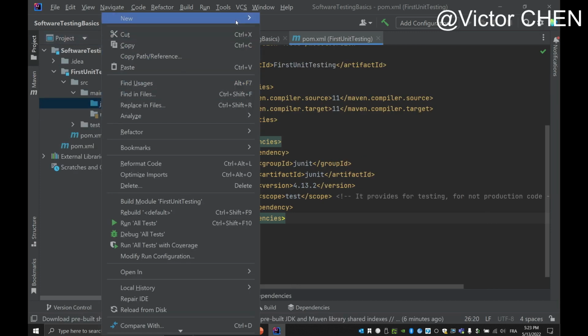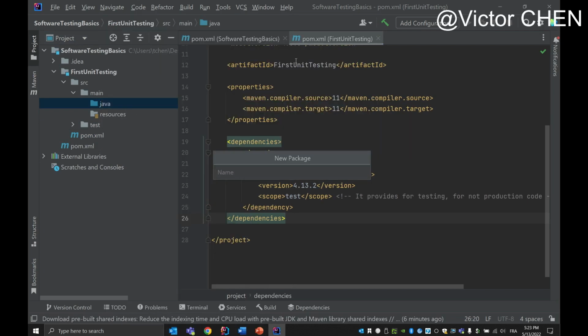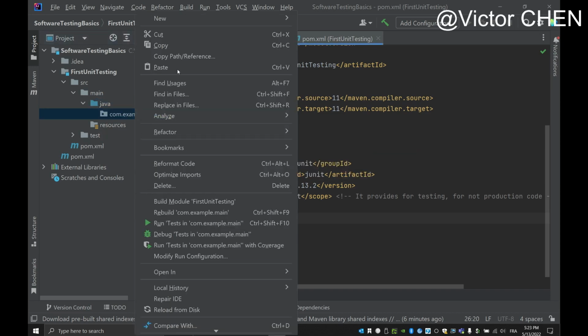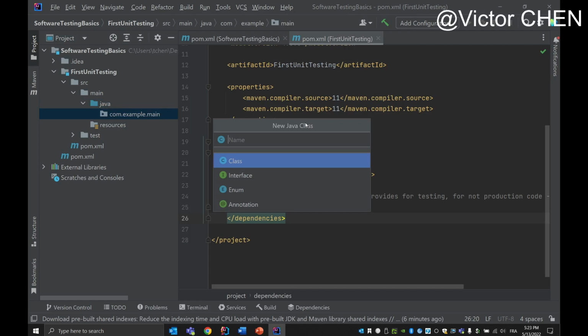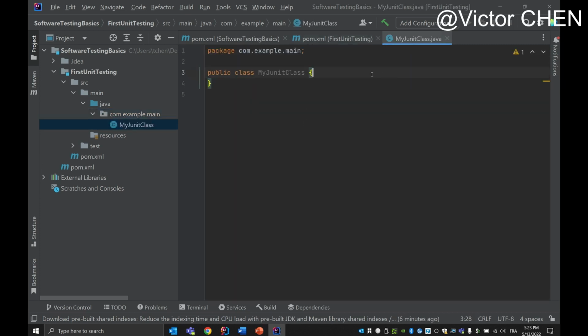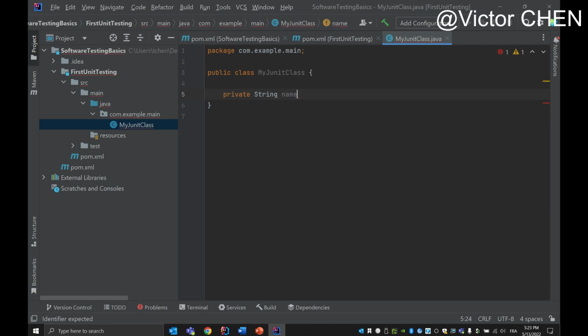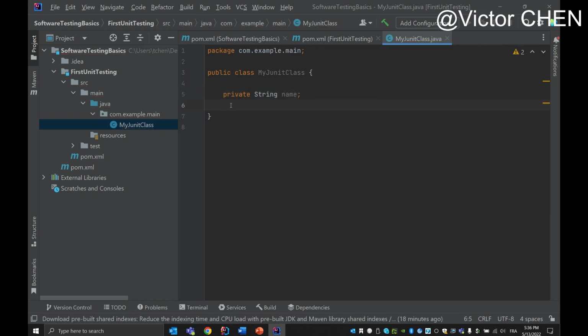First of all, we should add a package, example.main. And create a Java class. So we call it MyJUnit class. And here we just provide some fields. For example, string name and private int balance.